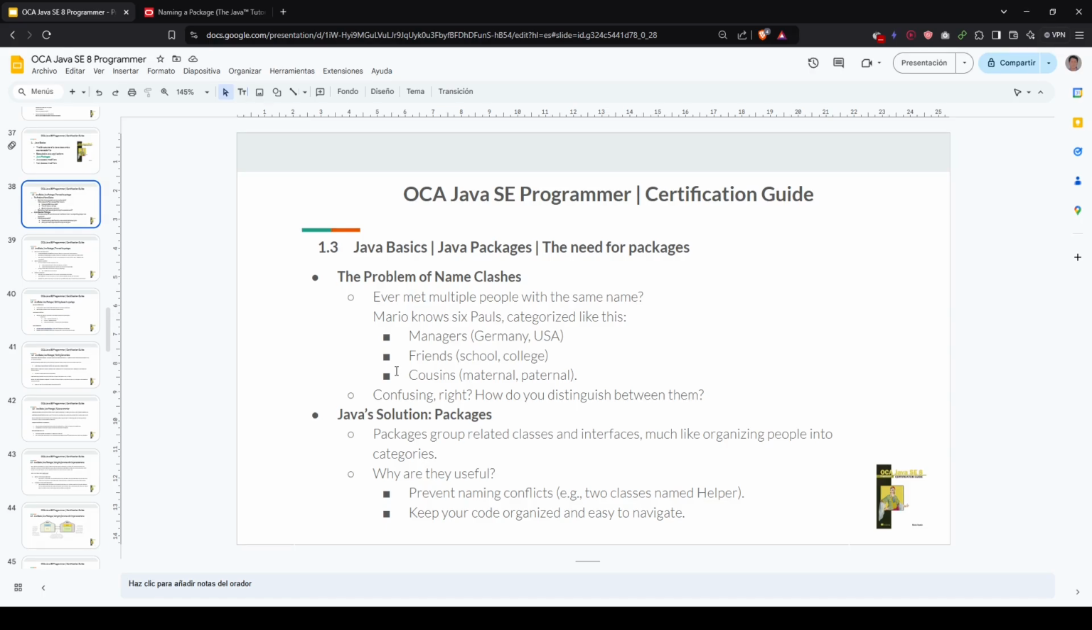Packages. Let's see packages like a folder that we have on our own computer. We have our PC, and we create a folder inside a folder. And inside them, we can have whatever we want, any files, audio files, video files. So it's a way to organize our computer. In the same way, packages group related classes and interfaces, much like organizing people into categories.